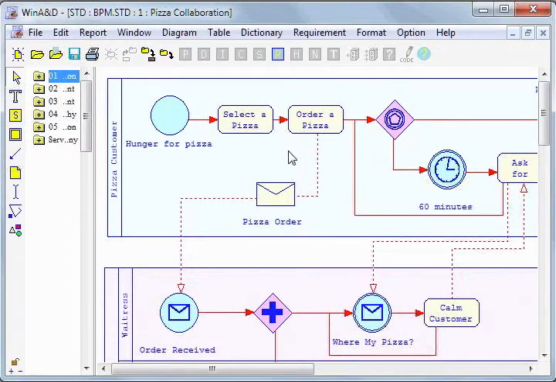To summarize, Mac A&D and Win A&D supports the business process model notation with a variety of different types of diagrams, including collaboration, process, choreography, and conversation diagrams.